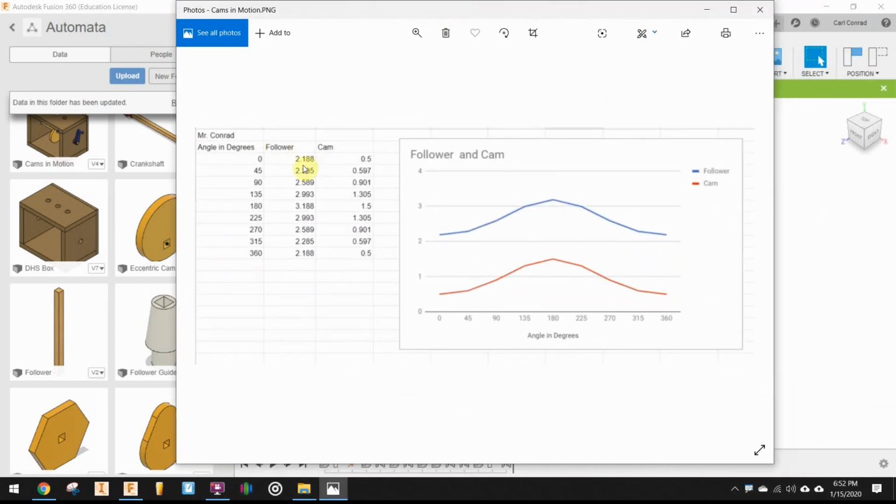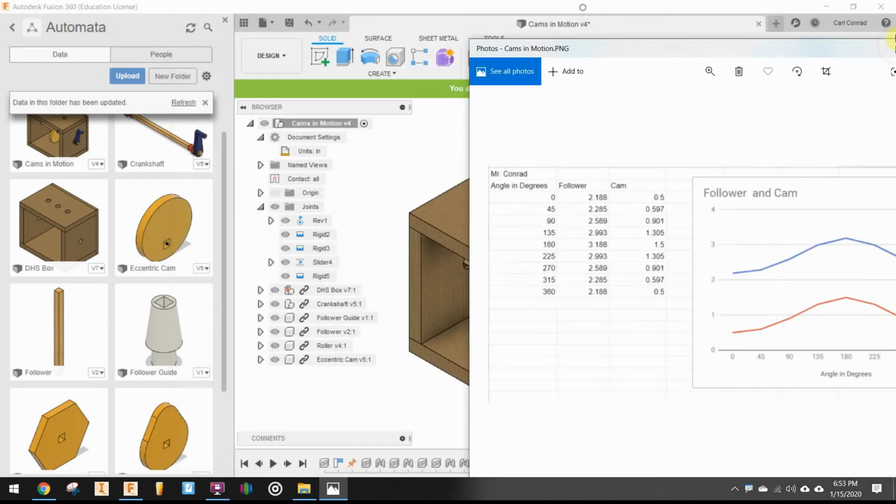Unless you had a slight mistake on your assembly, or you made something a different length, or you have a different size cam or follower, then those numbers might be different, but the eccentric cam should give us this overall shape. Although if you started with your cam at the highest location, then that graph might be flipped, where it would start at the maximum displacement and go towards the minimum displacement at 180 degrees.